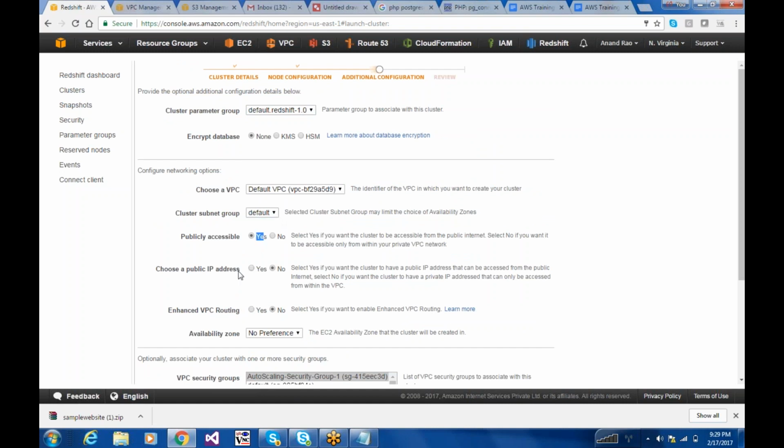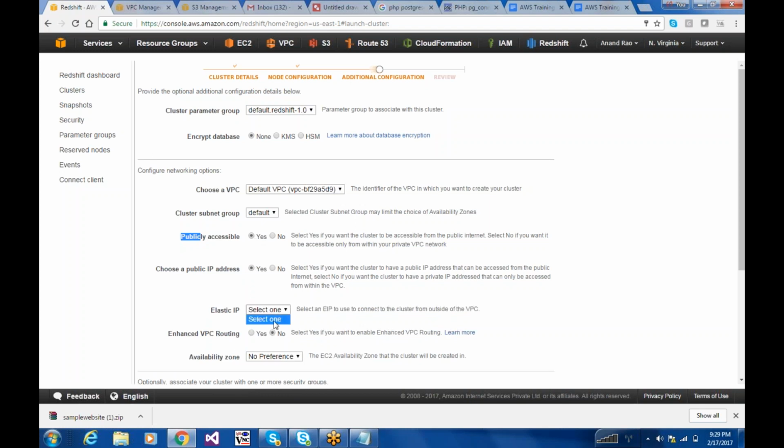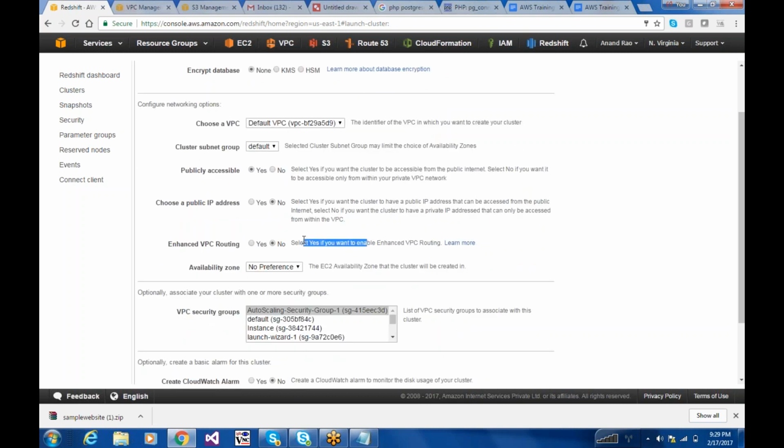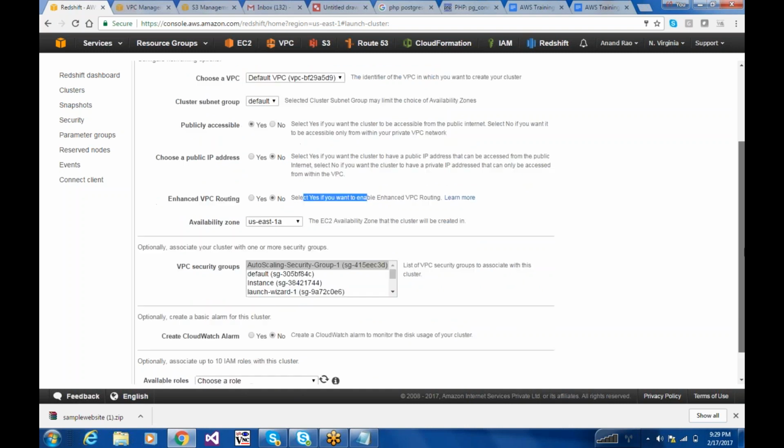Do you want it publicly accessible? Do you have a public IP? The difference between this and this is that the public IP you get will be automatic here. But if you have an elastic IP, you can choose that by selecting this. Since I don't have an elastic IP, I'll select no. Enhanced VPC routing, I'll just leave the way it is. Availability zone, I can put them in one of those availability zones.